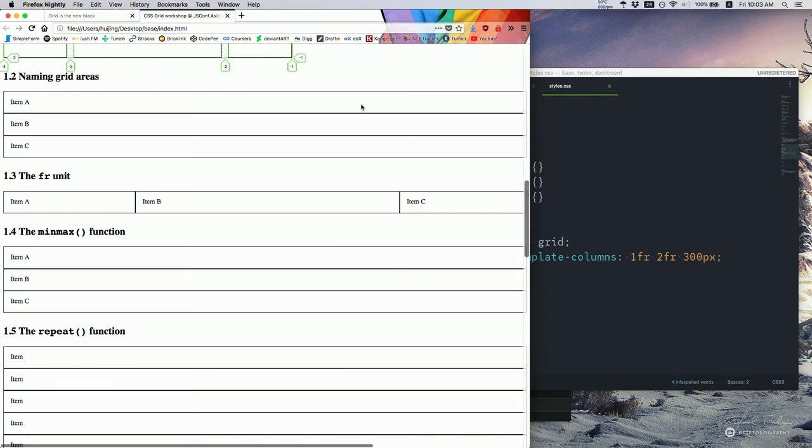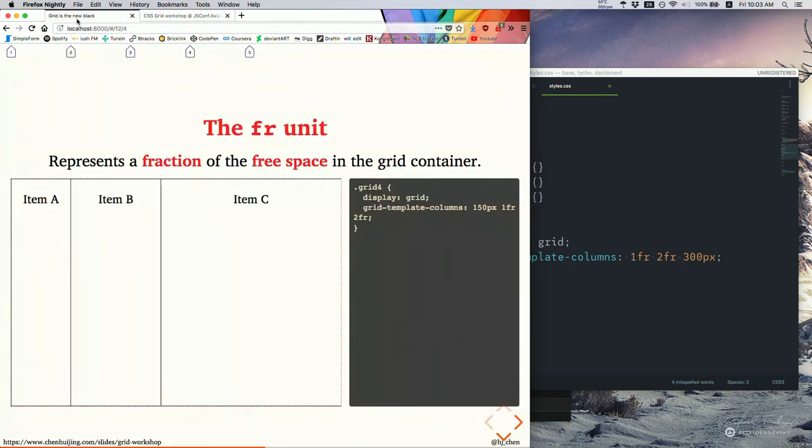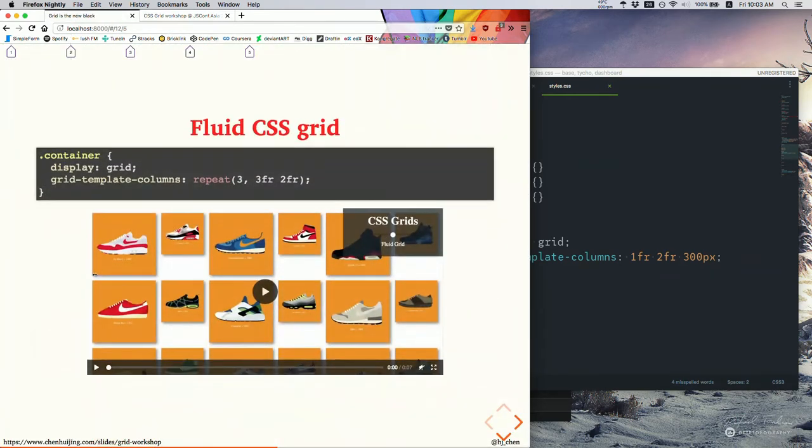I should go back to my slides. The structure is in the slides. Okay. So this is one of the nice things that we can do. You'll notice this repeat function, which I'm going to talk about very soon. But let's explain this code. It says grid-template-columns: repeat 3, but it's 3:2. So if you can see, these pictures are in the ratio of 3:2.